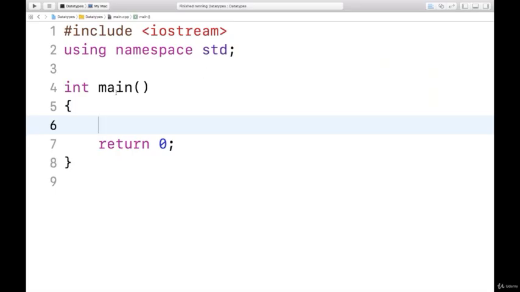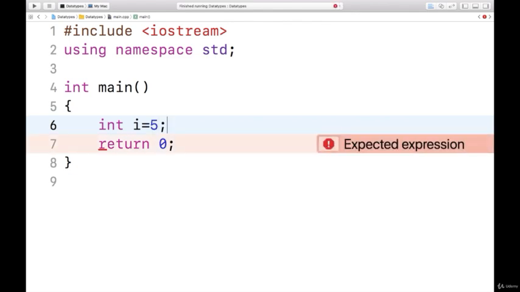Let us look at increment and decrement operators. I have a variable i and this is 5.